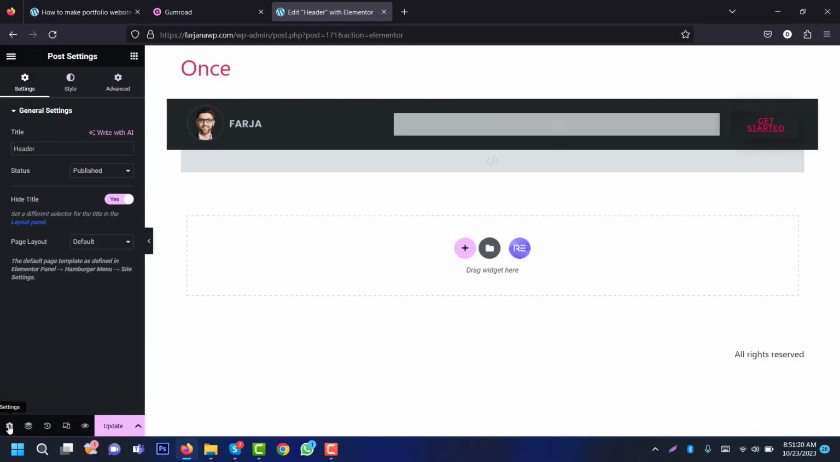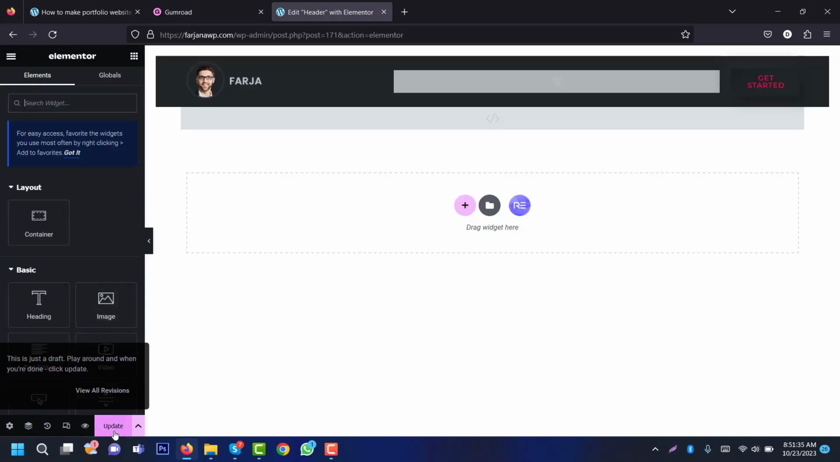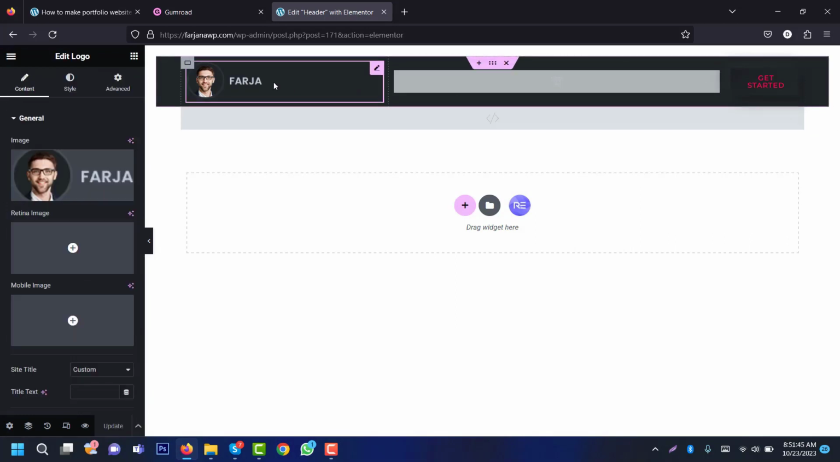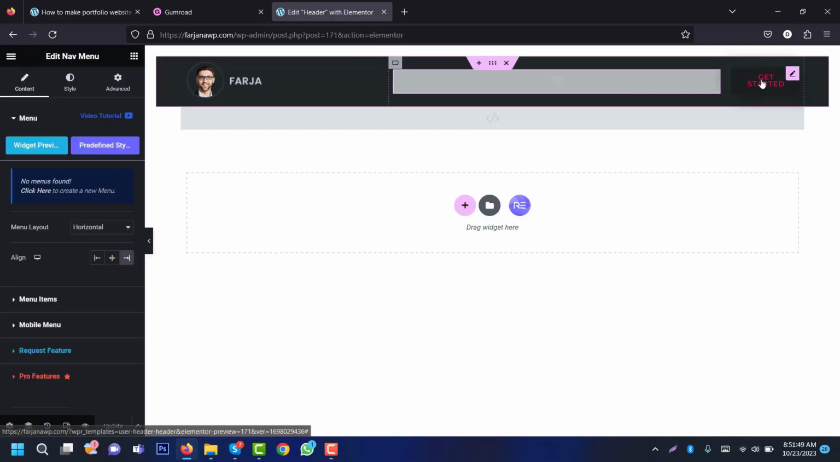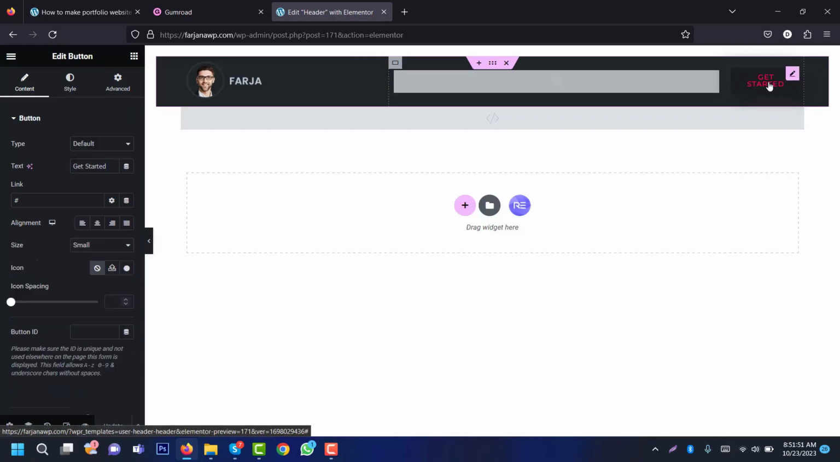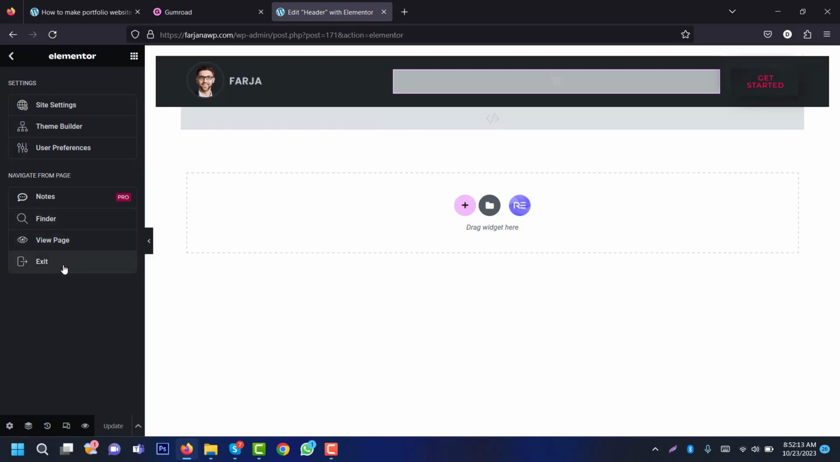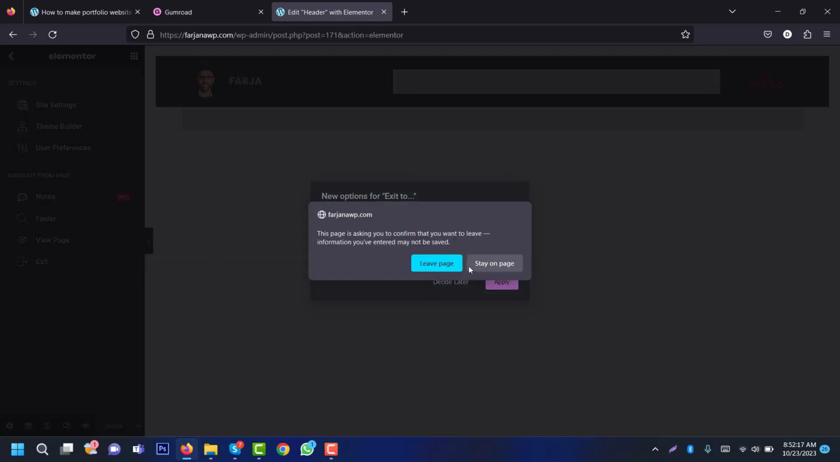Going to settings and page layout, we can set it to canvas and save it. If I check on the left side, this is the logo, and the middle is the menu, and on the right side this is a call to action button. So for the menu, we have to create a menu first. After that it will show here. So for now we can create a dummy menu. So going to exit and apply.